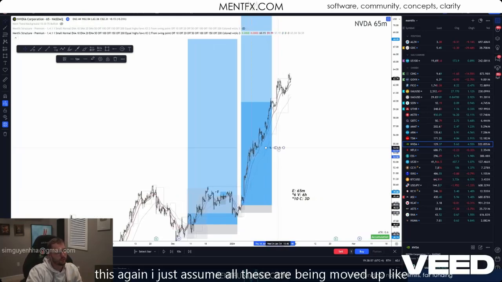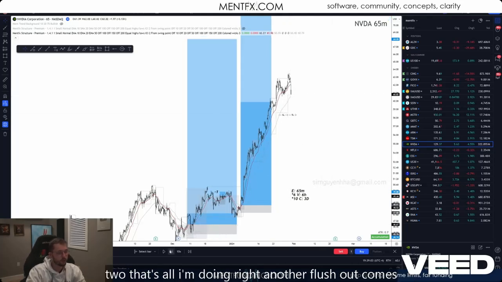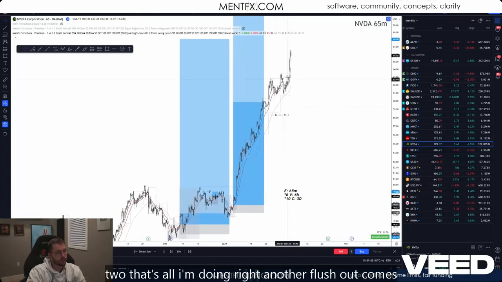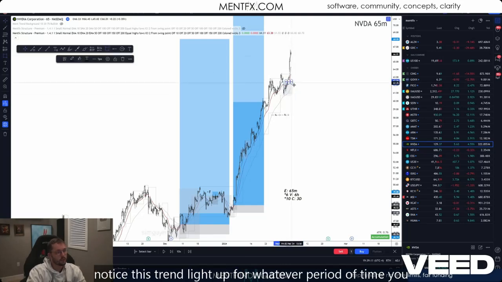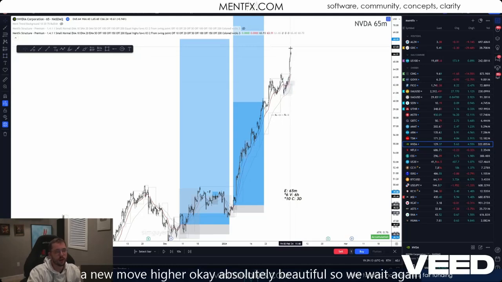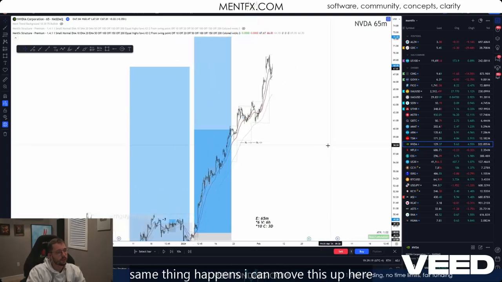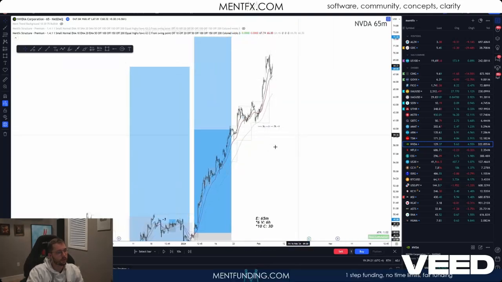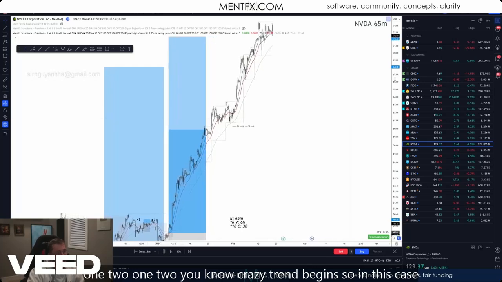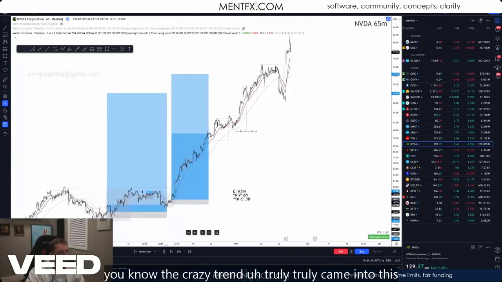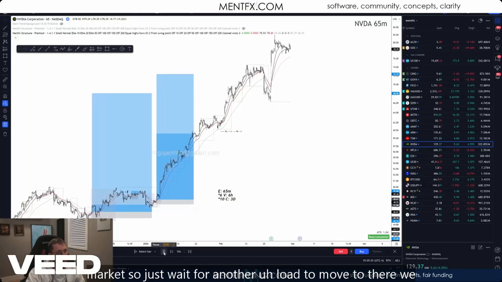Again, just assume all these are being moved up like so, right? Just 1, 2, just moving it up with the most recent 2. That's all I'm doing, right? Another flush out comes through, a very minor flush out, followed by, again, if you notice this, an MB, an MB, and then starts a new move higher, okay? Absolutely beautiful. So we wait. Again, same thing happens. Move this up here. 1, 2, 1, 2. Crazy trend begins. So in this case, the crazy trend truly came into this market. So we just wait for another low to move to.